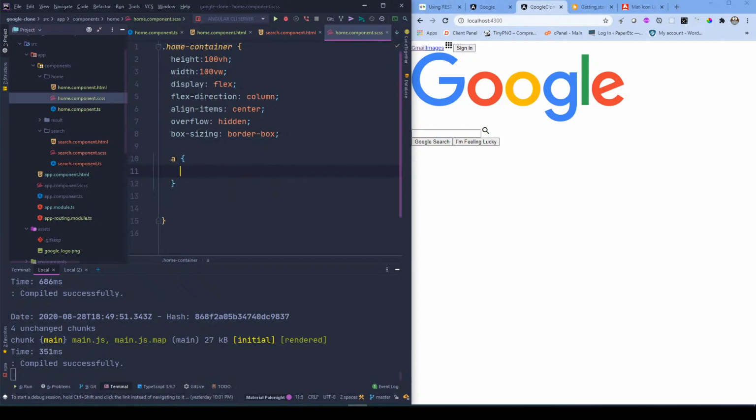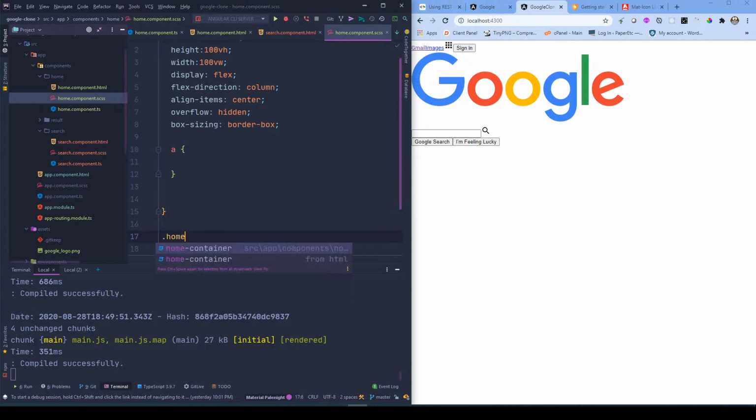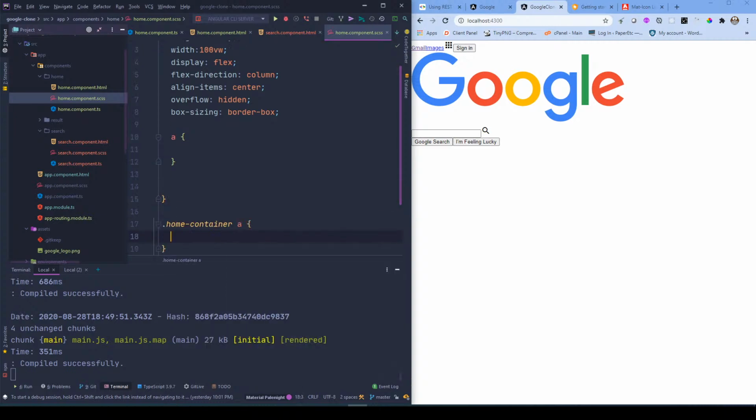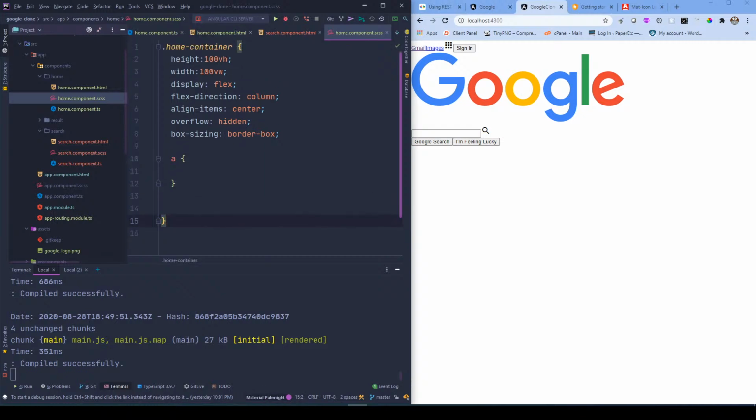Now I'll target all the anchor tags inside this home container, and since I'm using SCSS, I can nest styling like this. If you're using CSS, make sure you style it like this: home container anchor. So once it compiles, it will give you this equivalent code in the end. This helps me code in a better manner, so I always use SCSS instead of CSS. All right, never mind. Let's continue.